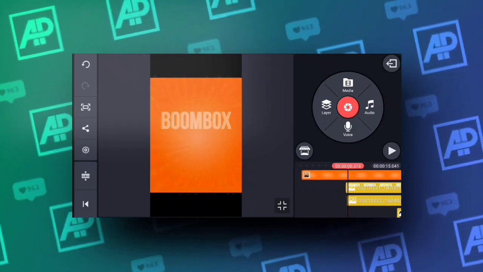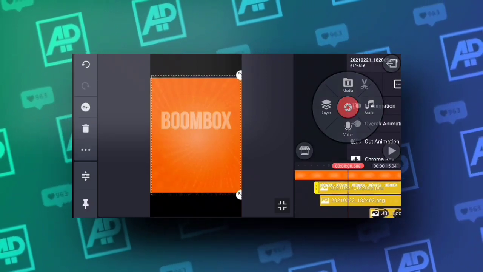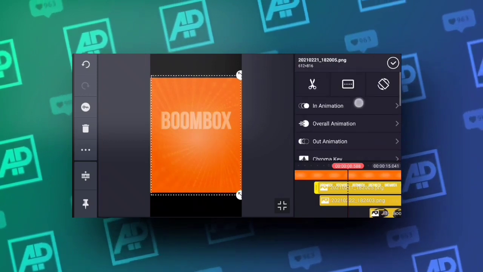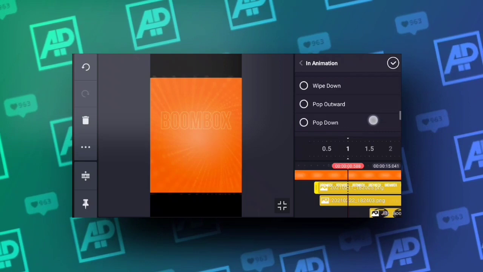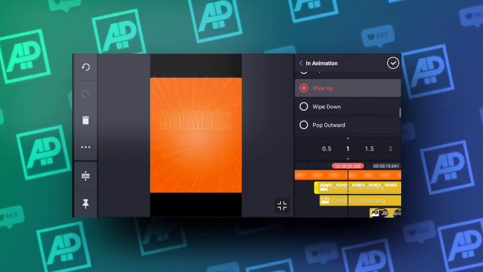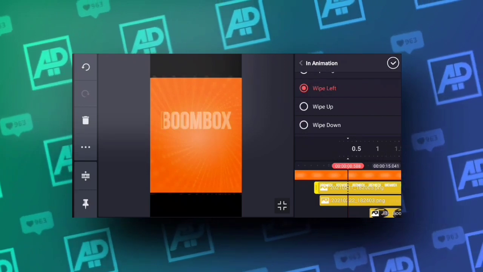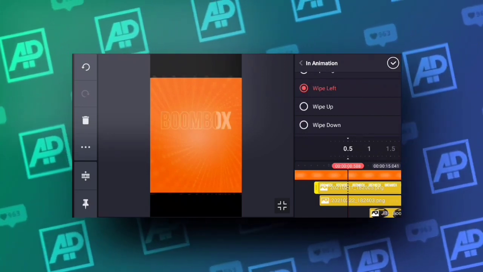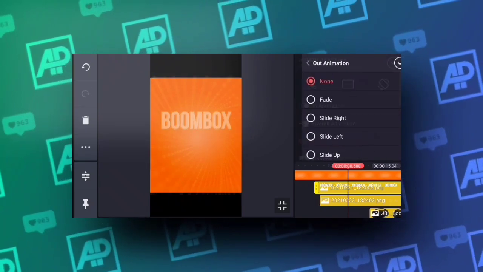So it is up to you how you really want to make it look. I'm going to keep it on the basic feature over here. And I'm going to be adding some in and out text animation to my boombox text. So this is the animation I'm going to be using, the in and out animation, which right now is the in animation, and it is wipe left.